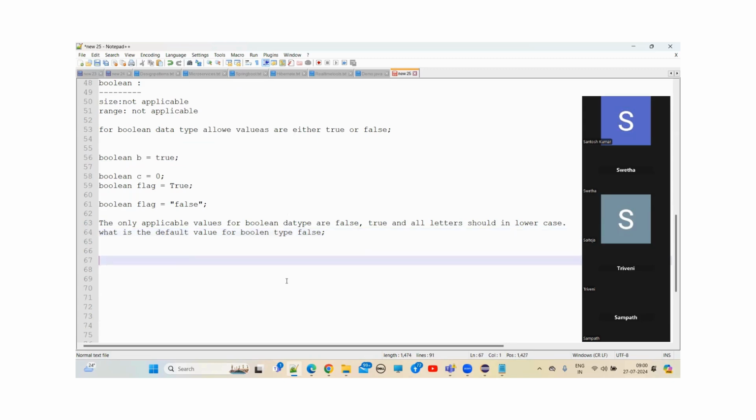Next, what is the other one? Char data type. If you complete char, then all the data types will be completed. What is the char data type, guys?